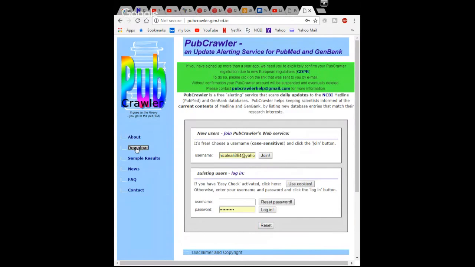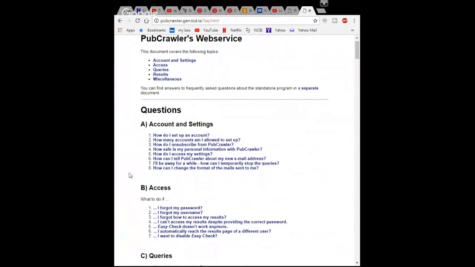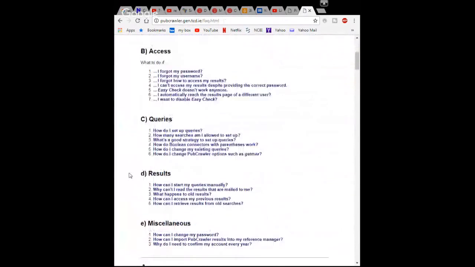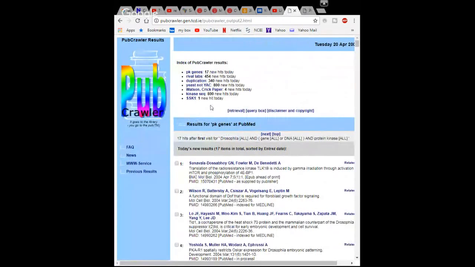You have tabs here on the side, different results. There's news, frequently asked questions. If you have any questions, you can go to this tab and it'll answer anything that you have. It's very helpful and easy to use. You can set up your queries how you want them to come. The results you get are the articles that you get. It's asking here, how can I retrieve results from old searches? There's a way you can do that.